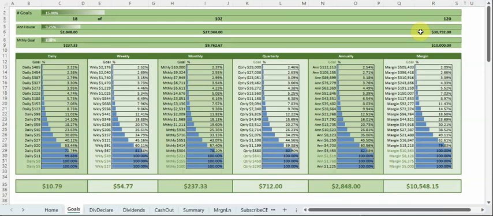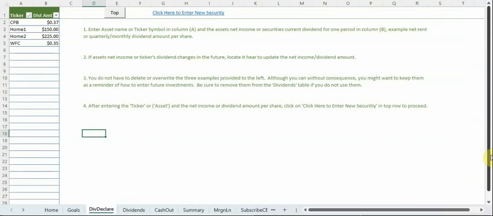Now that we've established where we are and where we hope to be, it's time for us to start entering those assets, income streams that are going to bring us closer to our goal. On the Declare Div tab, short for Dividend, this is where we list our assets and we break it down to the individual unit. For example, here you see the ticker CPB, which stands for Campbell. It pays a quarterly dividend of 37 cents for one share. So you would enter the one share dividend amount.